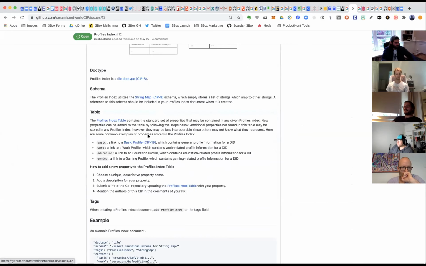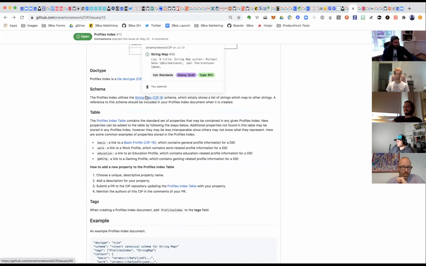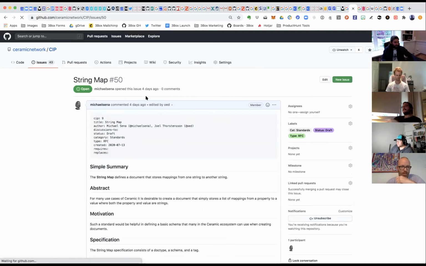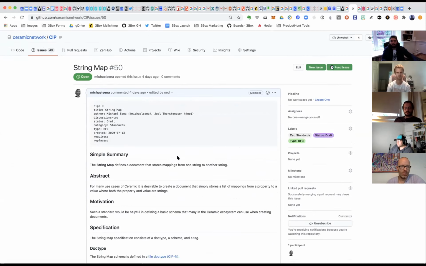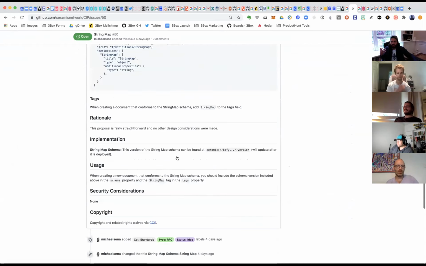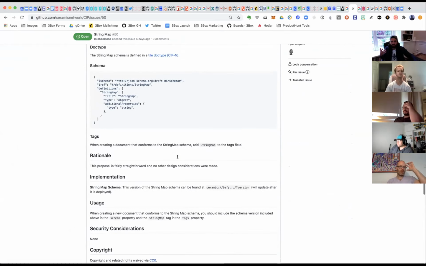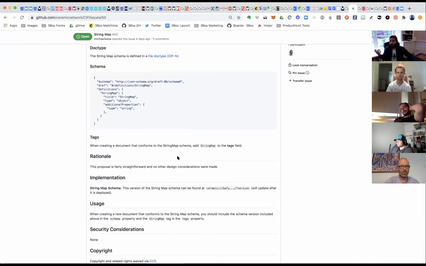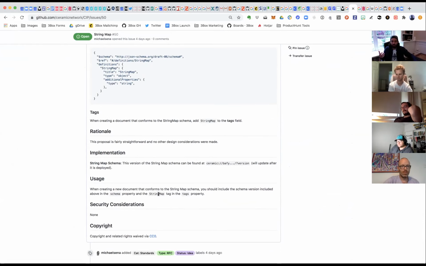Additionally, we also had 2 new ones, which are CIPs that define schemas. This one's really basic, but string map defines a schema that just maps a string to a string. And Ceramic can enforce that. So if you have a document that conforms to the string map schema, you will only ever be able to add strings to it, or a list of string to string. You can't add other things.